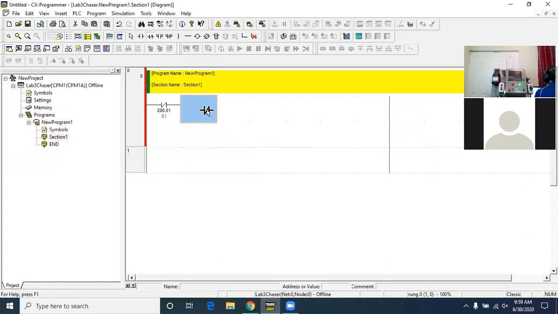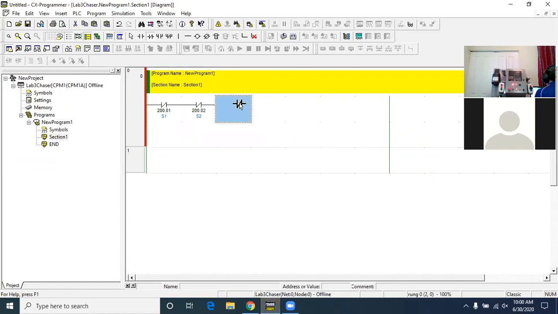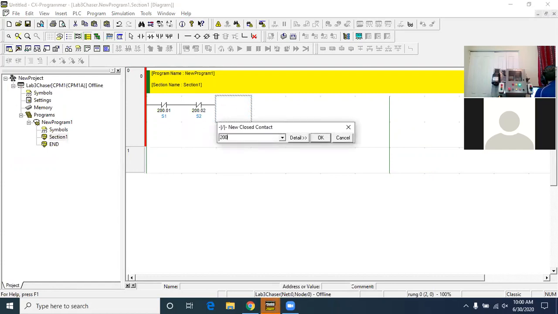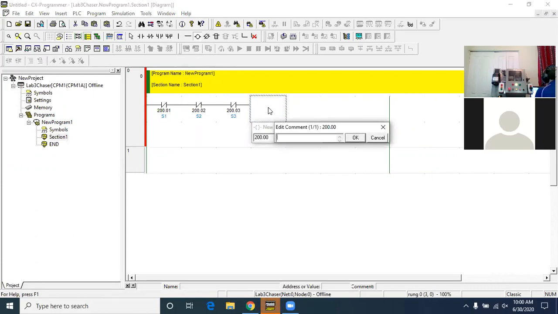Click OK. We'll put another contact here, 200.02. Click OK. We're going to call that S2. Another contact here, 200.03. So we only have 3 states for this lab. The next thing we have to install in this network is an output, and the phantom state is 00. We're going to name it S0.